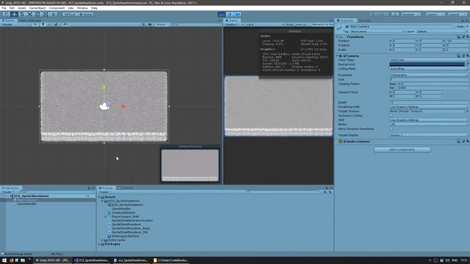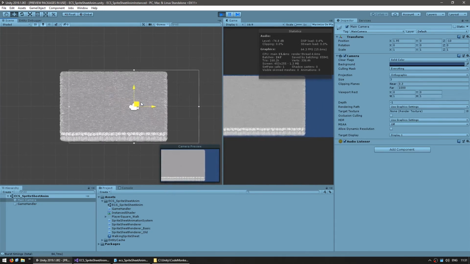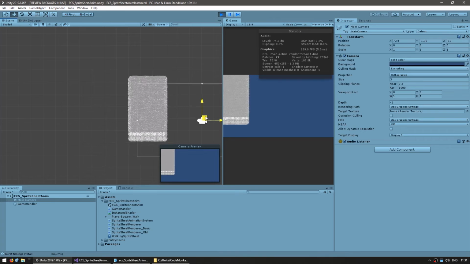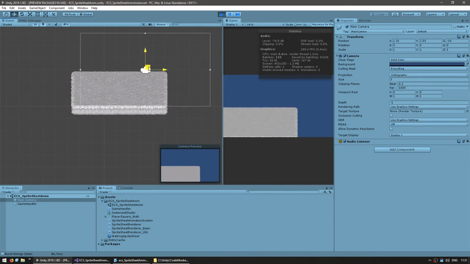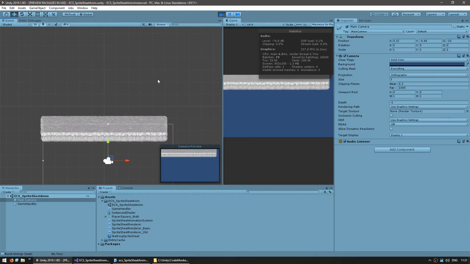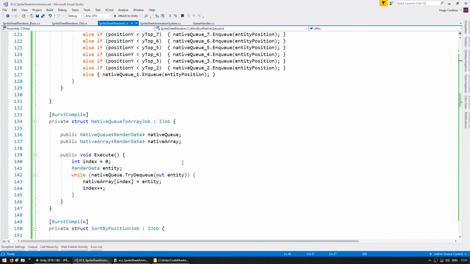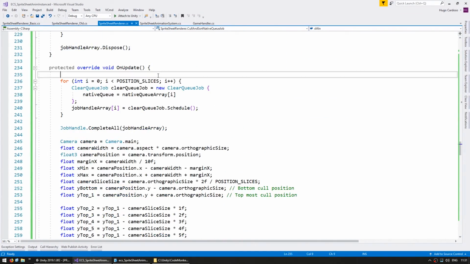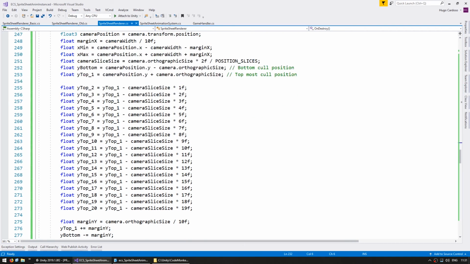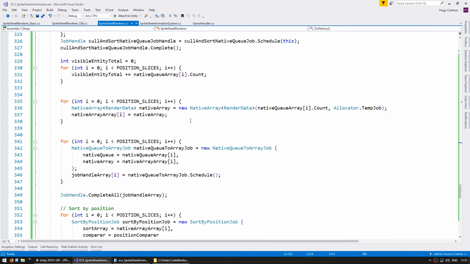As you can see, all of them are being drawn, but if I move the camera, the entities that go away on the culling on the minimum X, they get hidden, and same thing on that one. So it only actually shows the entities that need to be shown. So we have our job using our 20 slices. And here we have our update. We are going through our position slices, which are 20, getting the camera and calculating all of these slices. Then we create all the arrays based on those slices.